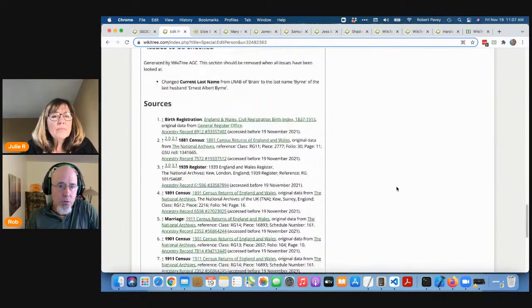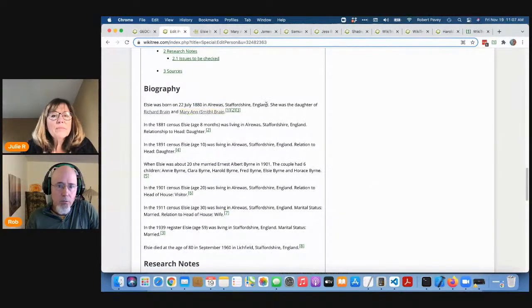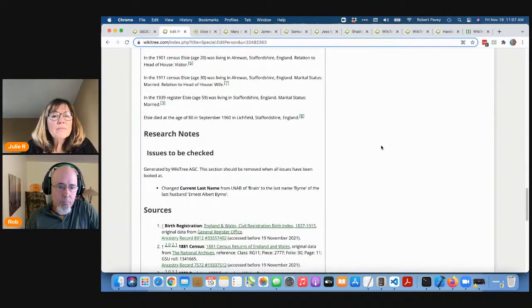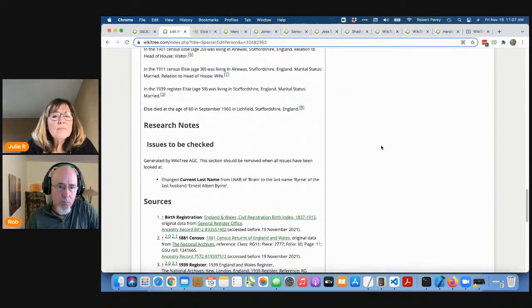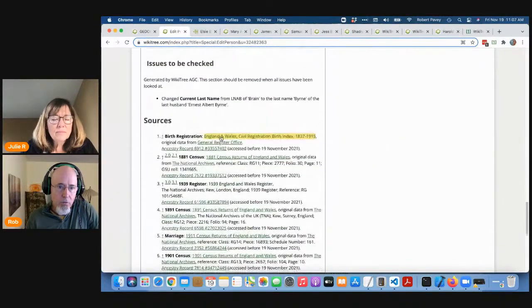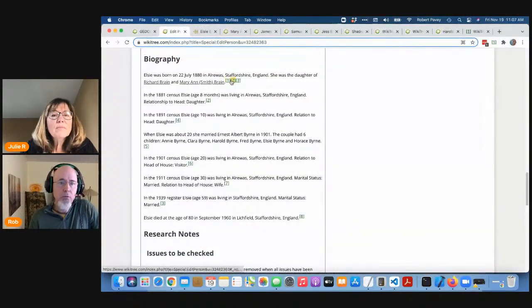There's a lot of options in the... If you look here, you can see that there's like 3 different sources for the birth, which is 1, 2, and 3. So the census is quoted and the 1939 register. So those are named references because 2 is also used down here.